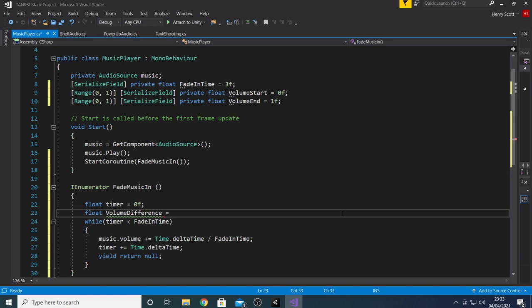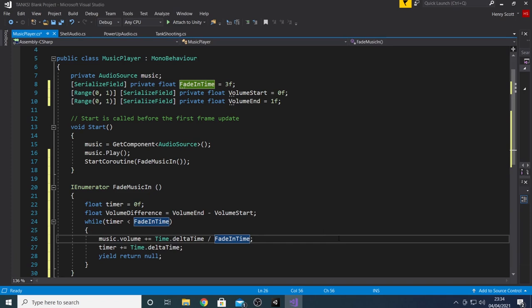Let's write volumeEnd minus volumeStart. Great, now we just multiply this number by whatever Time.deltaTime divided by our fadeInTime variable is. To make sure this happens, let's add a multiplication symbol at the end and write volumeDifference next to it. But let's also put our first operation in brackets to ensure that Time.deltaTime is divided by fadeInTime first, before we then multiply the result by the volumeDifference.